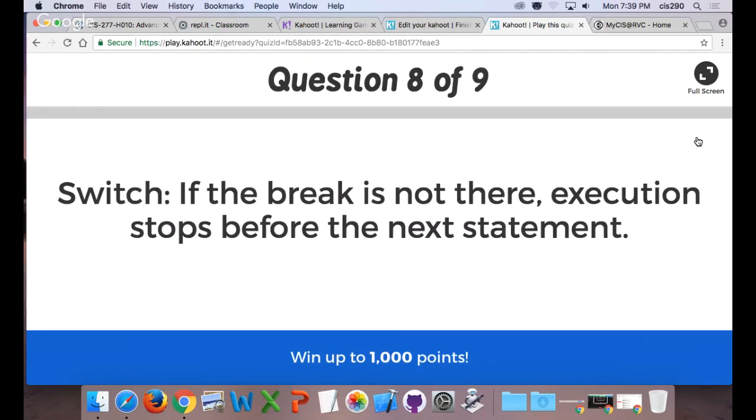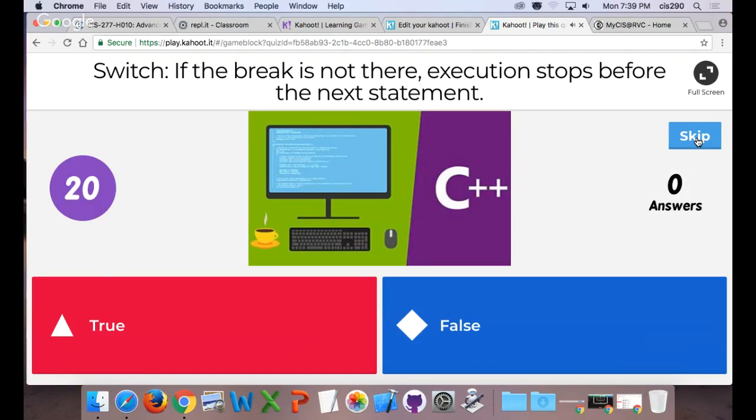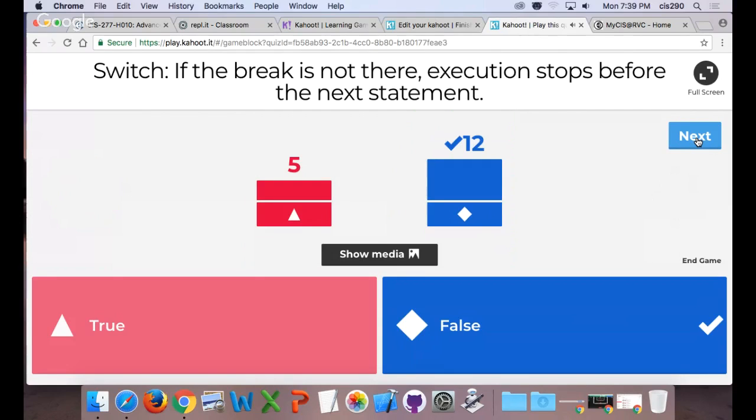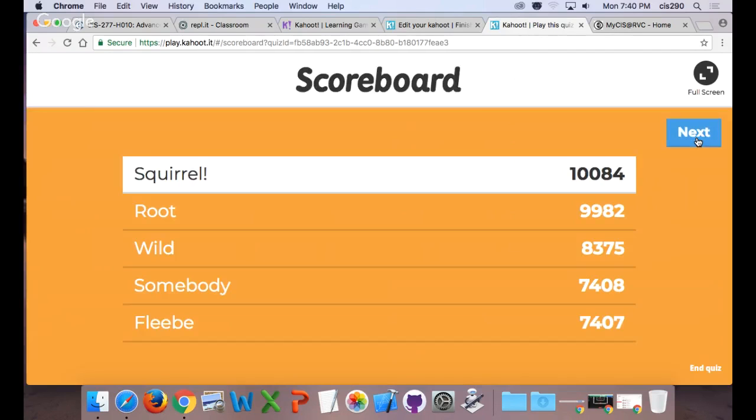Woo! Switch. If the break is not there, execution stops before the next statement. True or false? False. And this one here, if the break is not there, execution will go to the next statement. It won't stop. It will actually go to the next statement. The break isn't there. Squirrel, root, wild, somebody, Fleeb.